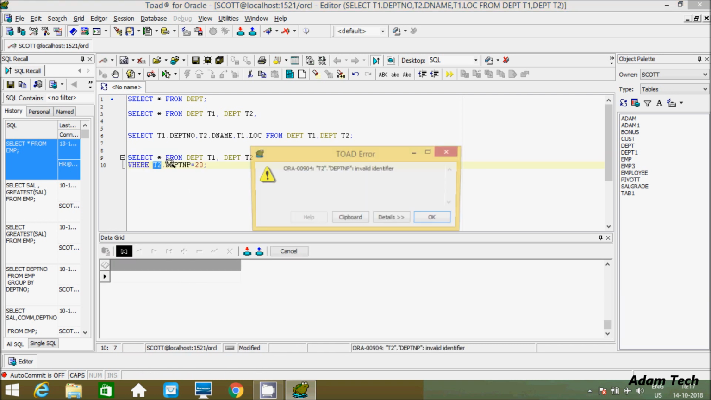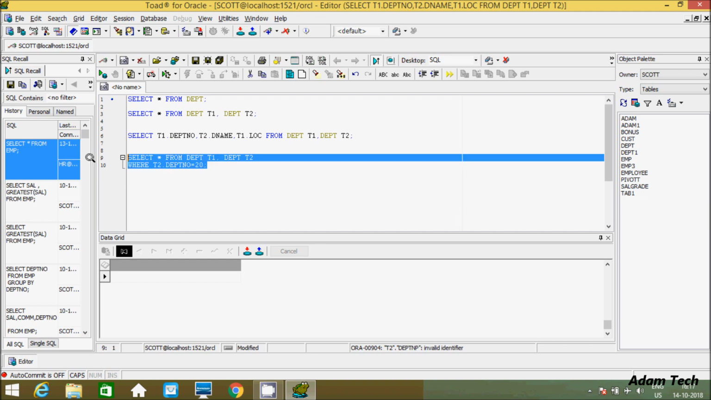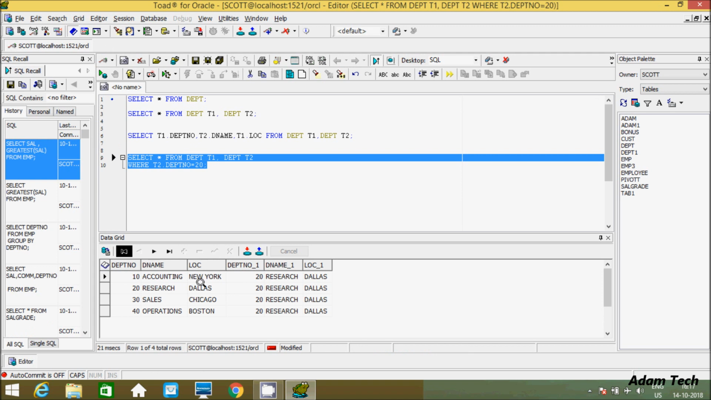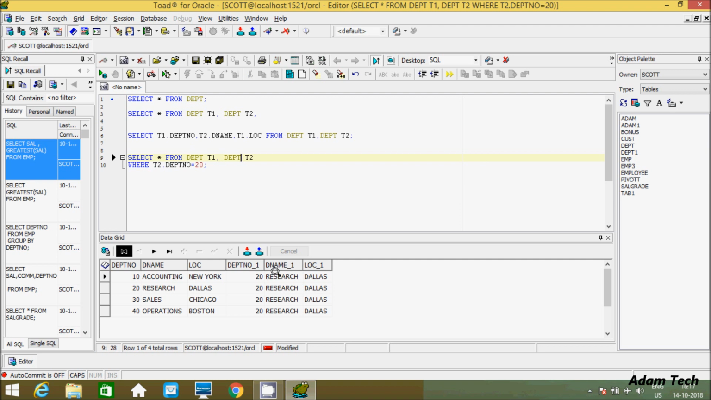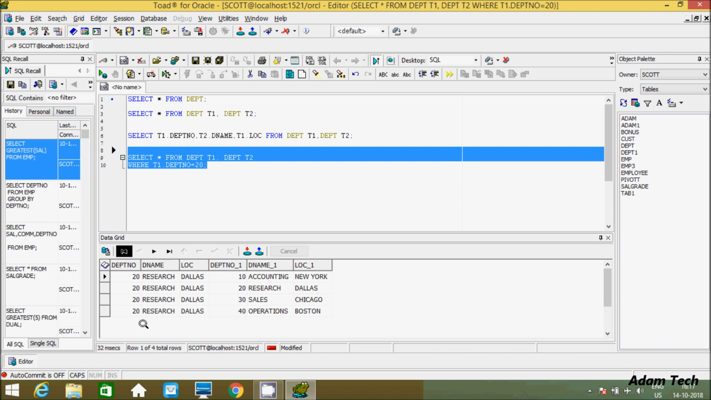So from our T2 table, the DPT number. See here, in T2, this is the first part and here the second part. In the second part it's displaying 20 only. And here for T1, there is no filter condition on T1, so it's displaying 10, 20, 30, 40. So here you can filter the records also. So let's give T1 here. Now on the right side, add your first table alias T1 and second T2. So on the left side it's displaying only 20, 20.